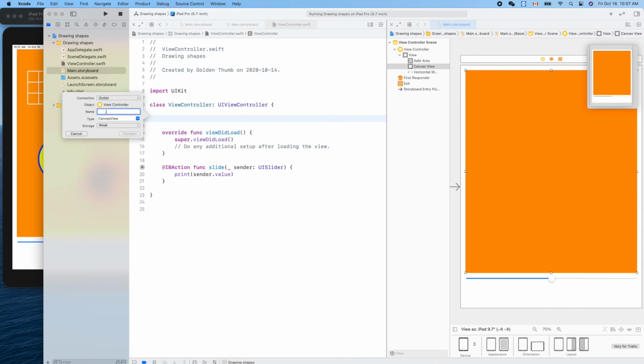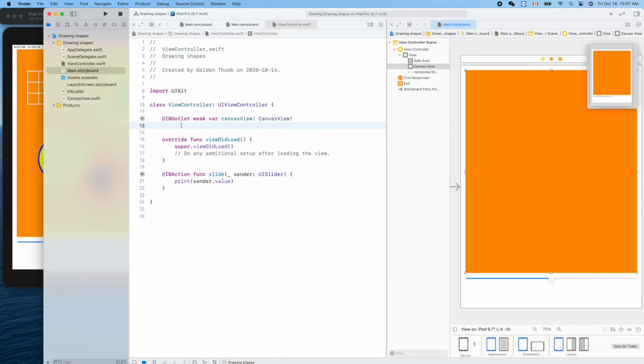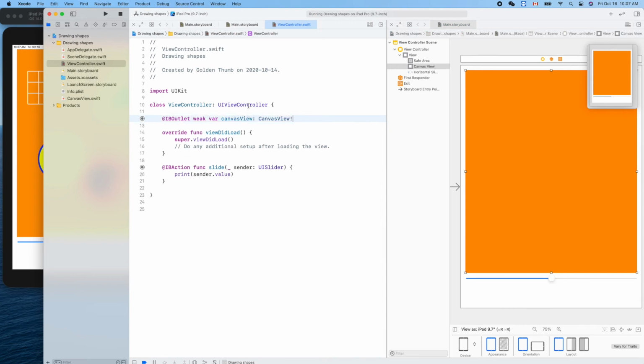The type is canvas view. So canvas view, lowercase. You see, that's our naming convention. It's a good name. Okay, connect like that. So this guy here is the object representing the view on which we draw our shapes. So now with that here, we can control the properties of that one.